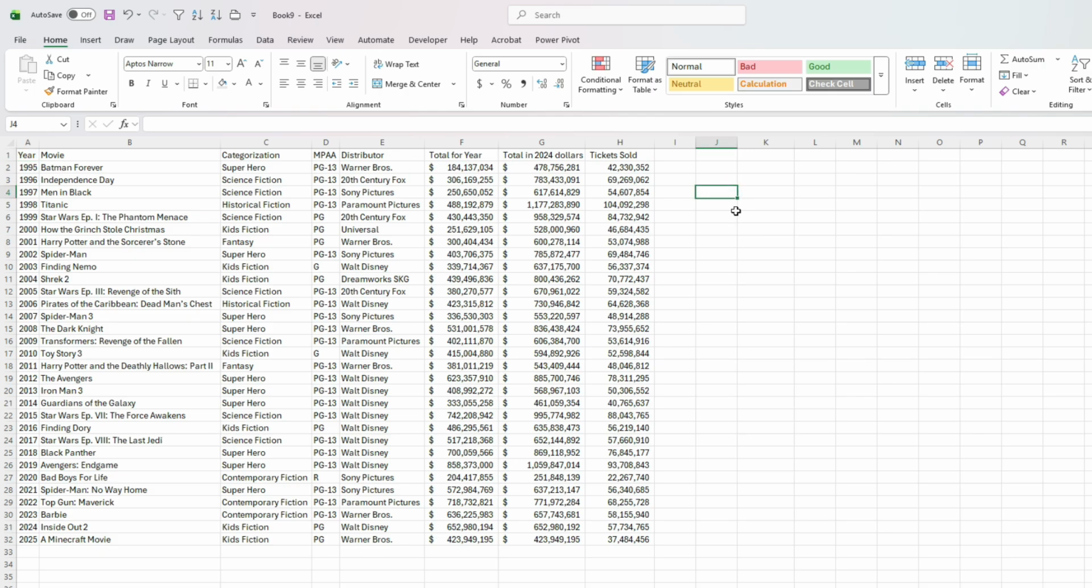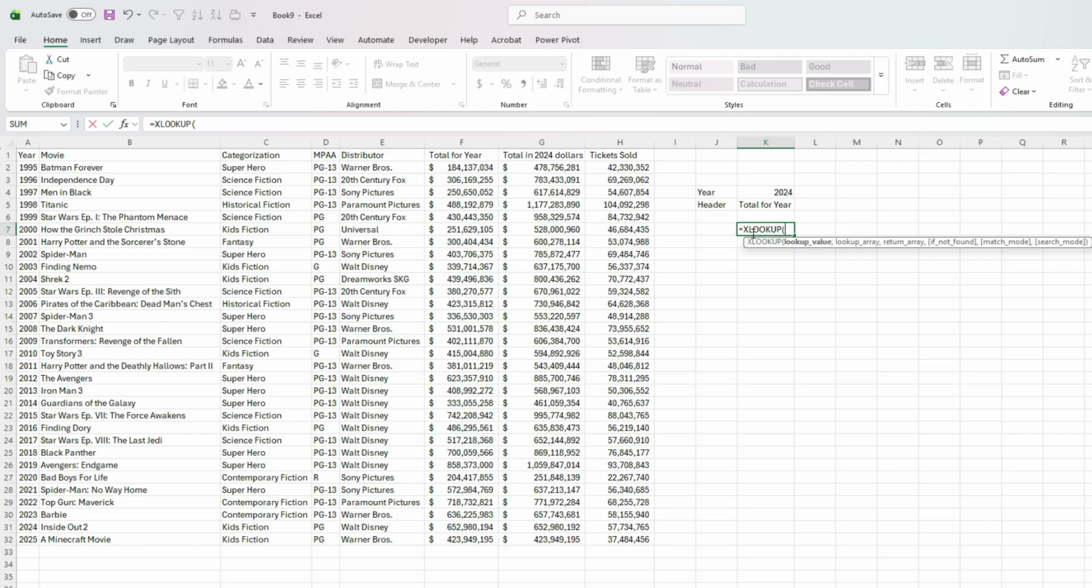So I'm going to set up a couple of inputs here, one for the year and one for the header, because I just don't want to hard code these values into my formula. So I'm going to copy the header exactly, so this total for the year, paste it in here. And now I'm going to use XLOOKUP. So the first thing I'm going to do is look up the year, so 2024, and I'm going to specify these values here.